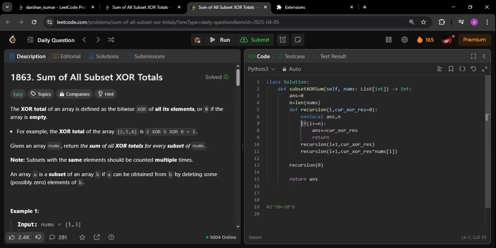Then what I'm checking is the terminating condition for my recursion. Whenever I reach this condition, I have to terminate. If i is greater than or equal to n, then whatever XOR result I have, I add it to my answer and then return. If this is not the case, the return will not be executed and we will proceed further.